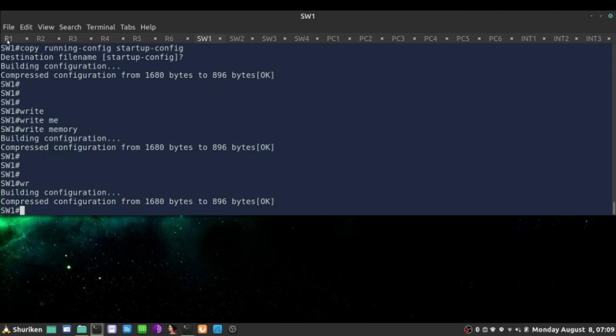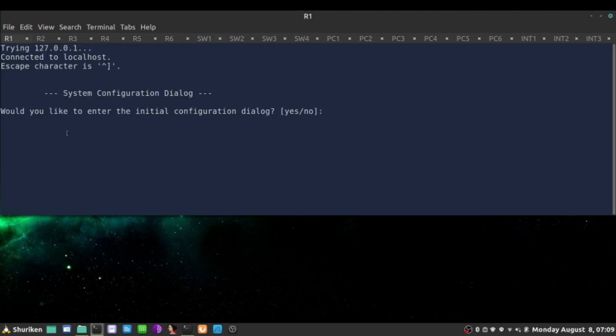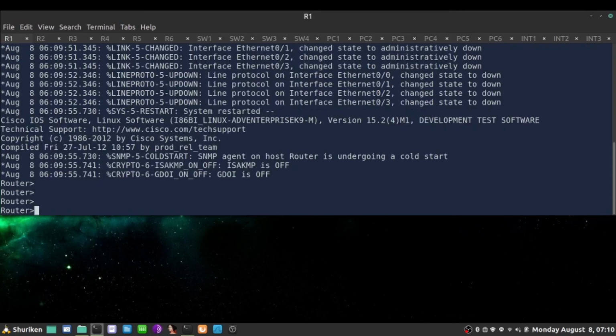Now let's go back to the router. So the router is now presenting me with this initial configuration dialog. Do you want to enter that? No, I'll do everything by hand. And I'll repeat the same configuration, similar to the configuration I did on the switch. So first of all, let's just go back here. Now we wait for this to stop.